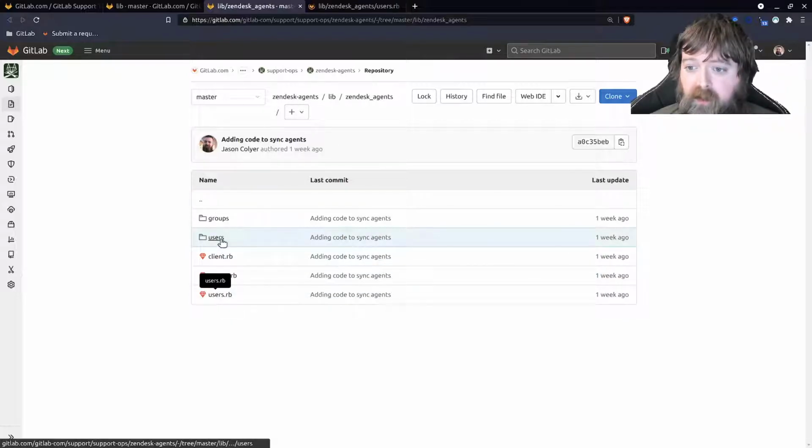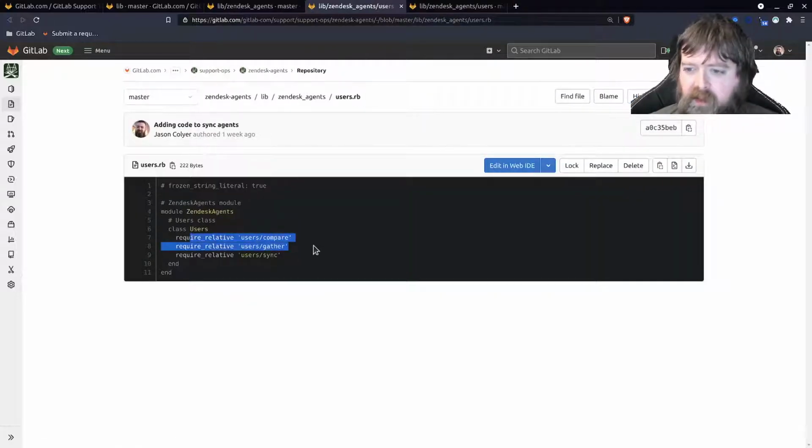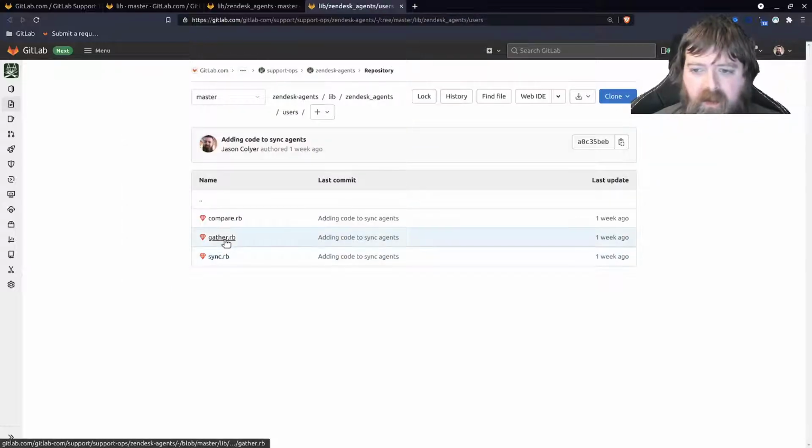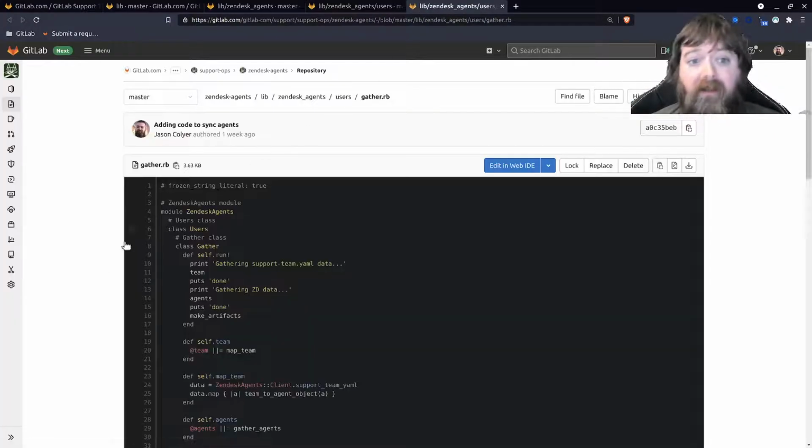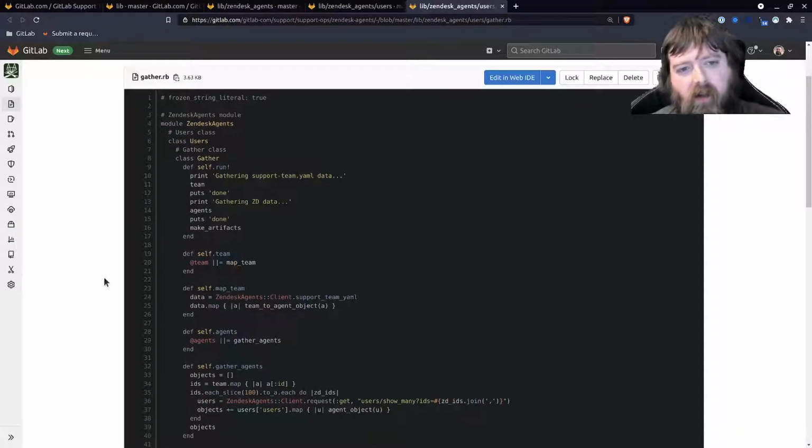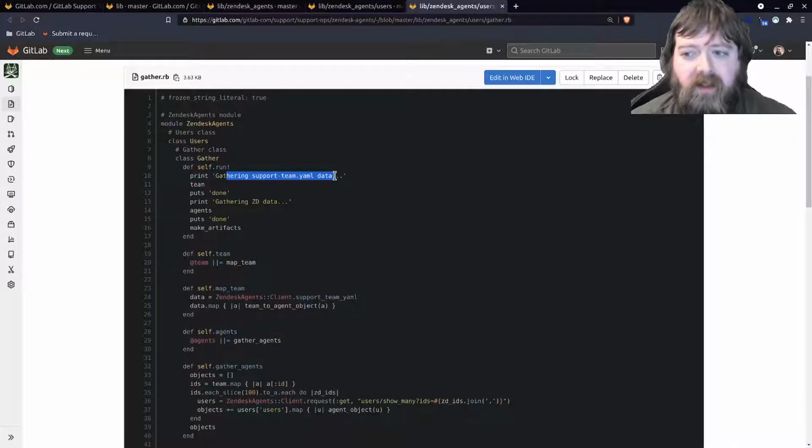Let's look at the users. So for users, it's very similar to groups. We're making sure to require relative, the compare, gather, sync. So let's look at gather first, since we have to gather data first. This one actually does a little more than the group. So we've got our module, our class, and our other class, and we've got the run, which will let us know it's parsing, it's gathering data from support team YAML via team. Tell us when it's done. Gather data from Zendesk via agents function. Tell us when it's done, and then make artifacts. So that part's pretty similar to the groups.